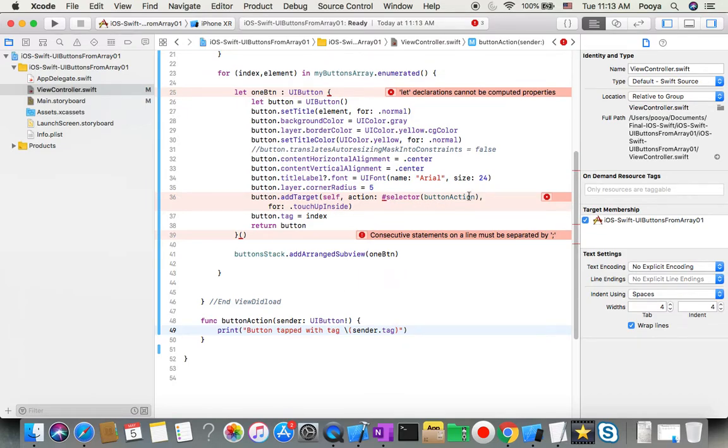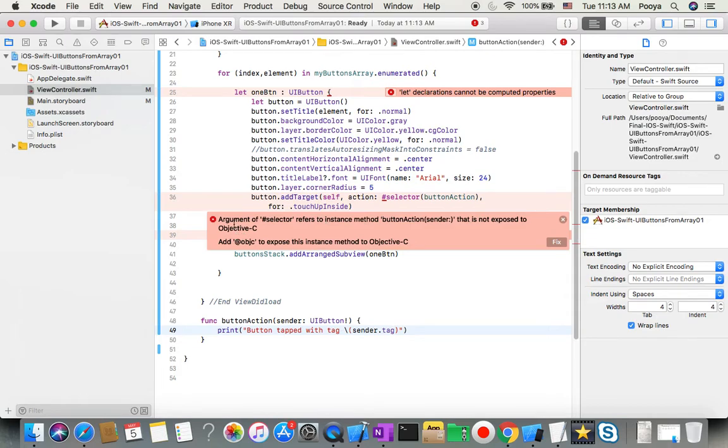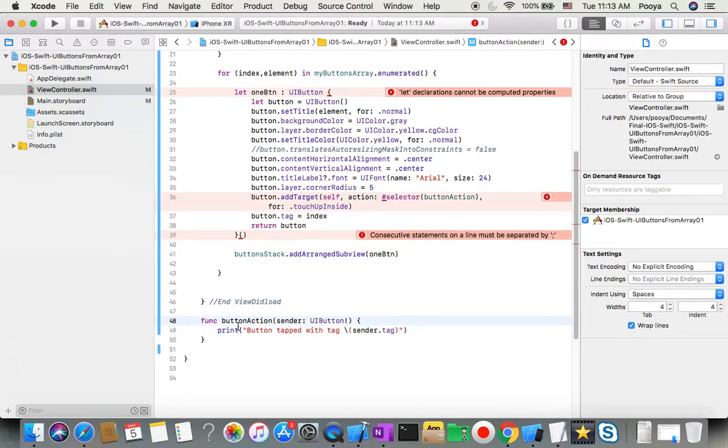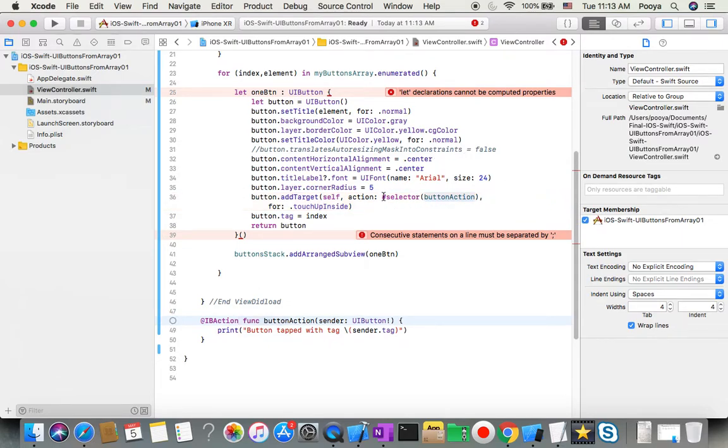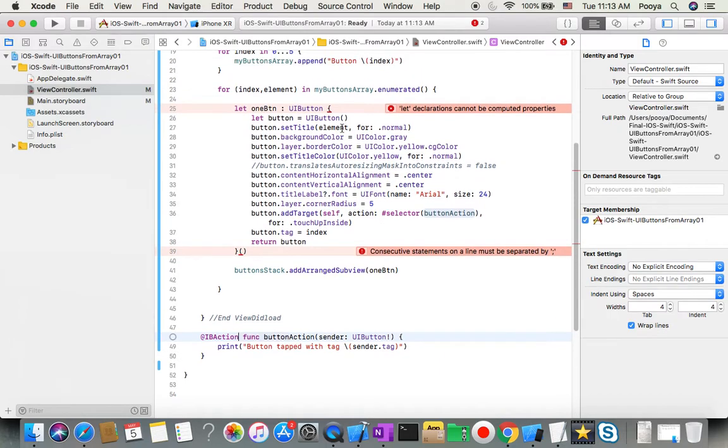But here I get error here. It says this selector will pick up Objective-C, something like that. You can add @objc if you go that way, but I advise you to use IBAction. So add IBAction, then it will disappear. Okay, so the only remaining one is here.